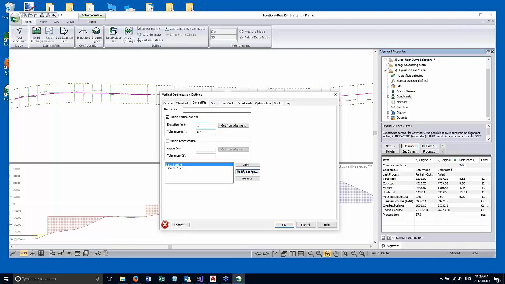I wrote this down. 16104. Sorry. Add a new control point. Well, first, sorry. Get from the alignment. Add a new control point. Station 16104. Fat fingers this morning. There we go. Station 16104.